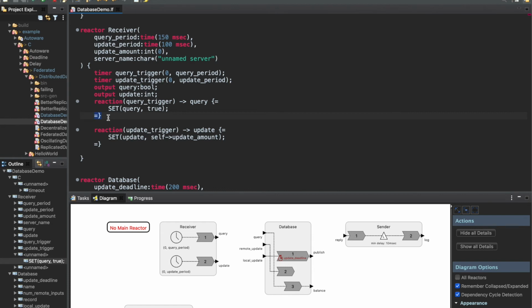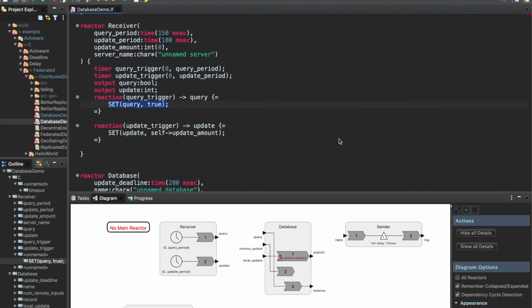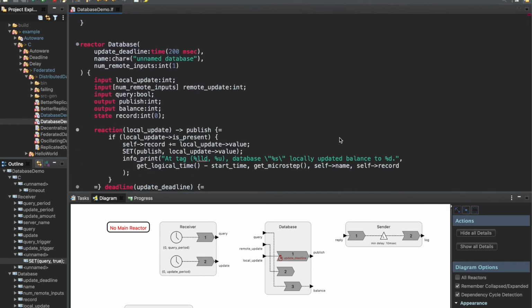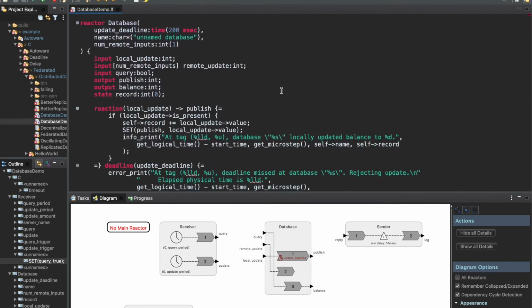So in this case, this is a line of C code that simply sets the query output port to the Boolean value true. Okay, let's now take a look at the database. The database similarly is a reactor, and in this case we have three input ports that basically receive the value from our local updates as well as updates from other remote databases.